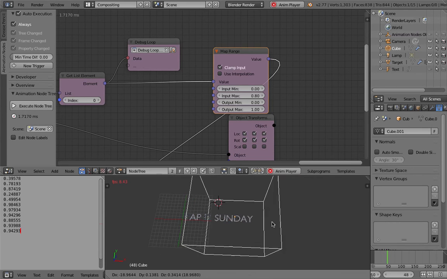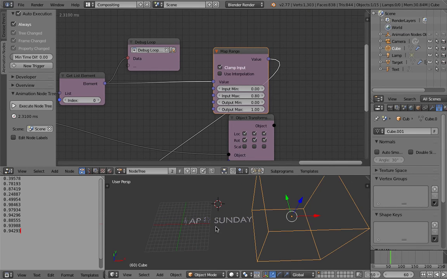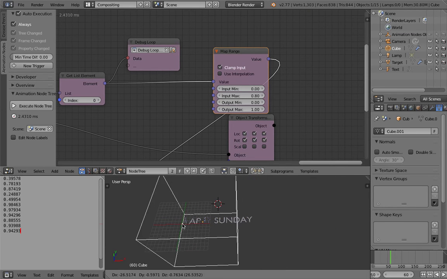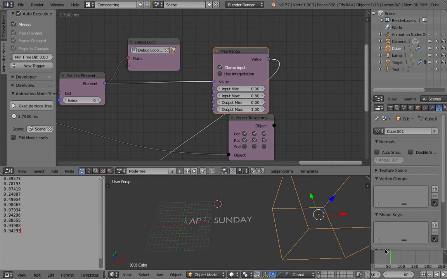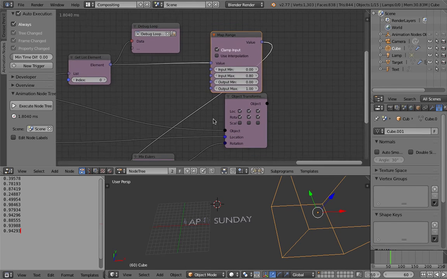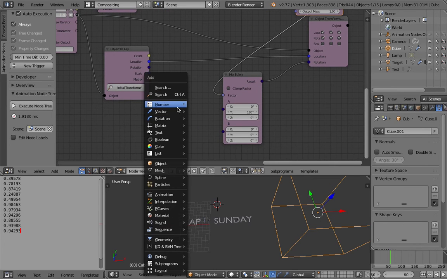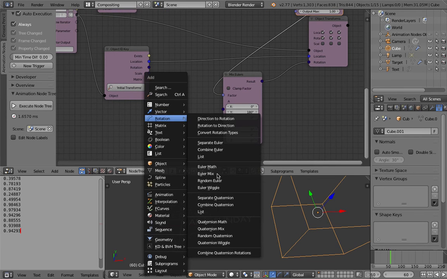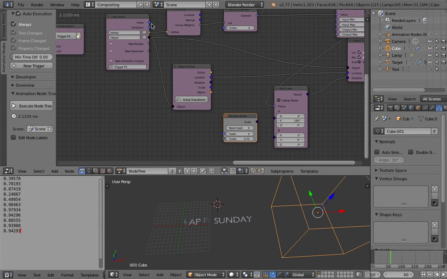Maybe we need to bake the dynamic paints eventually, so we cannot just play it like this, but this is gonna work. Let's see if we actually use a random Euler rotation, Euler, random Euler, and plug that in there. Plug Euler.